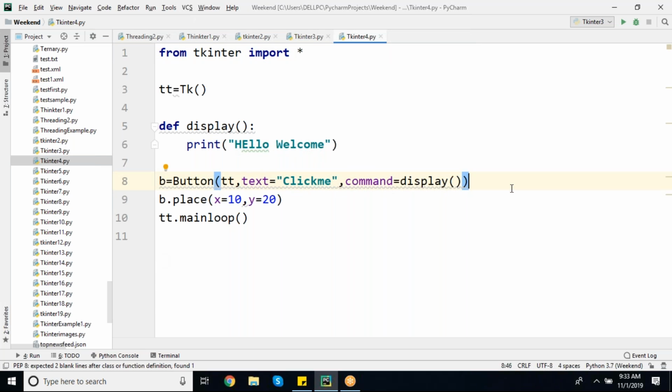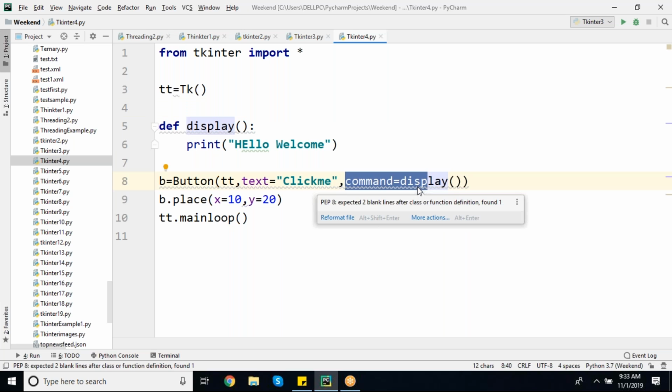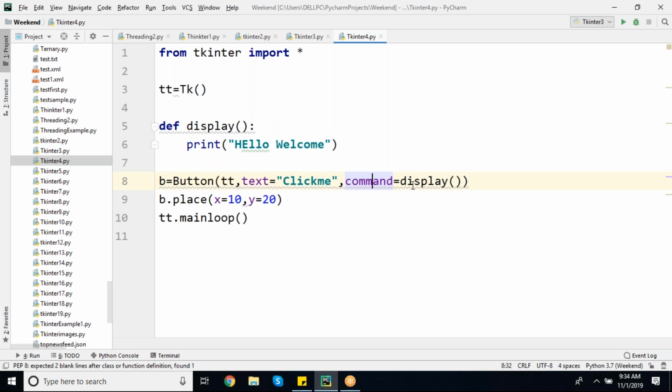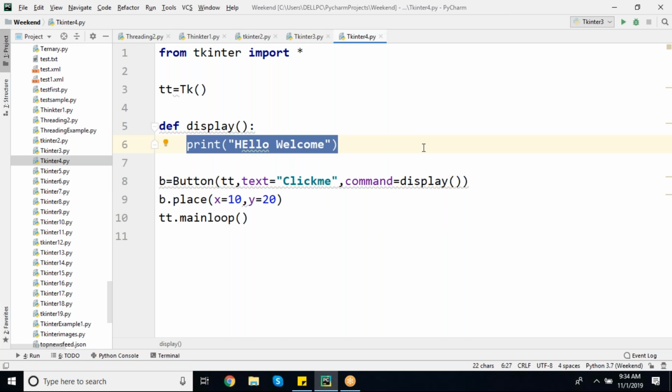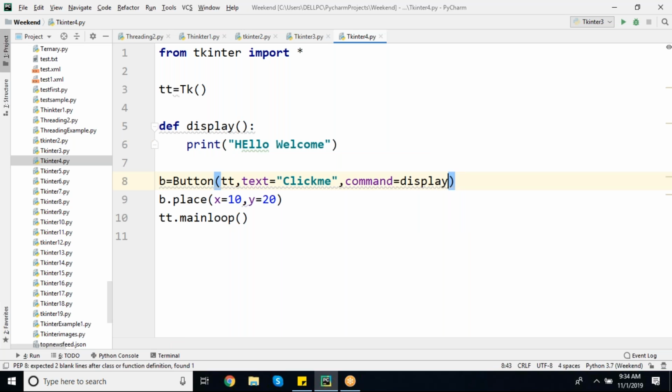Next, see here, this is the example. Here I have a tkinter window, and here I have a button. I'm adding the button to the tkinter window. Command is just like a click event, got my point, right? On click, I'm calling the display function. What is the display function doing? It is printing hello welcome. Remember one important point over here, see this one.